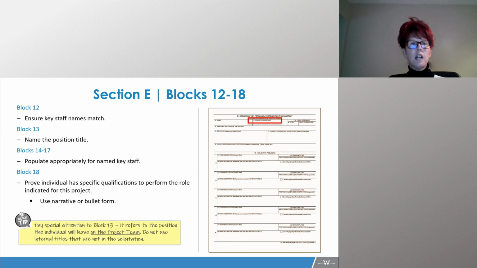Unless the client provides you with titles or roles they consider key, it's up to you to determine the individuals who you believe are key in the performance of the project. The size and the complexity of the project should guide you in determining how many resumes to include.